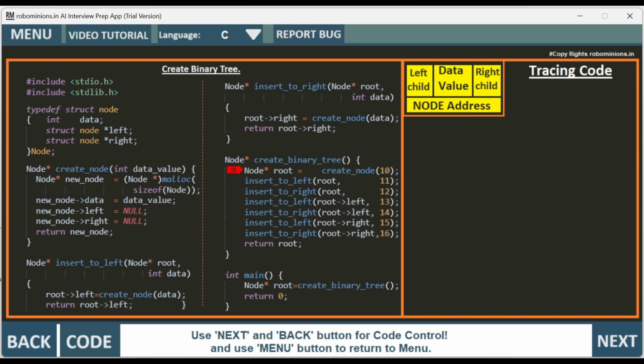We send data 10, so it goes to create_node, data is 10. We create a new node pointer pointing to the memory location. The size of that memory is size of the node, and it is typecasted to node pointer. So it goes to node. Here we have allocated the memory. Right now it has a garbage value. The address is #100. G stands for garbage value, just a naming convention.